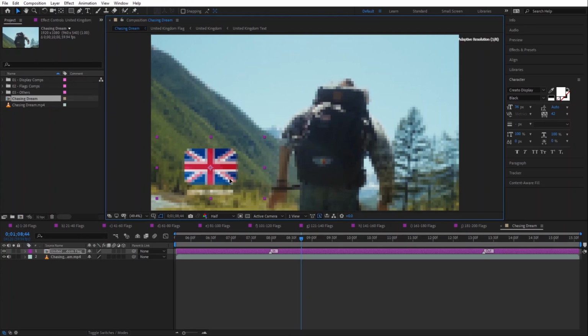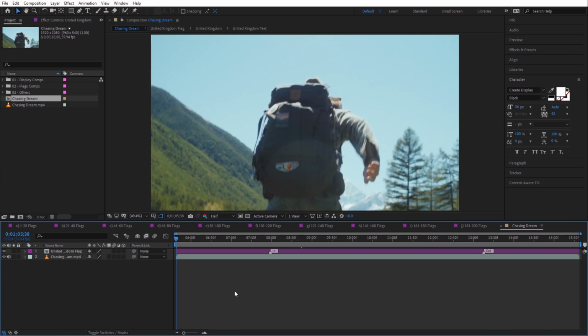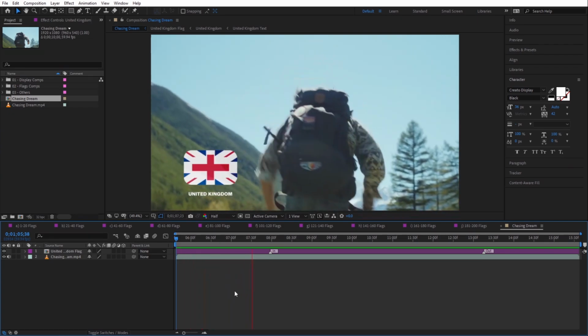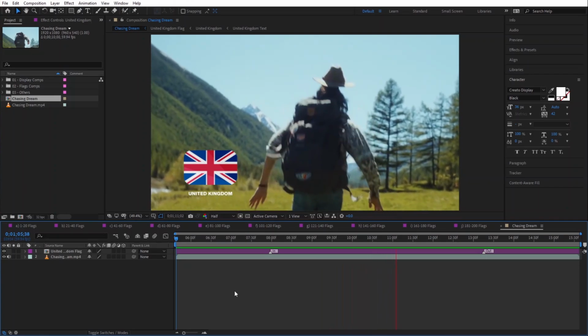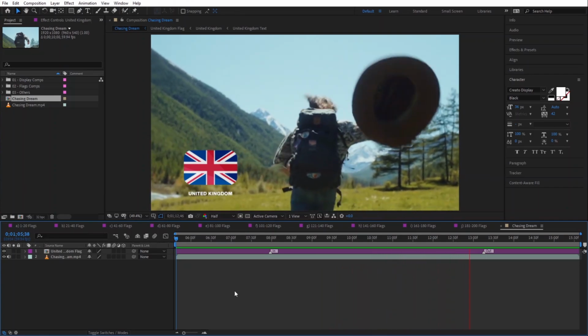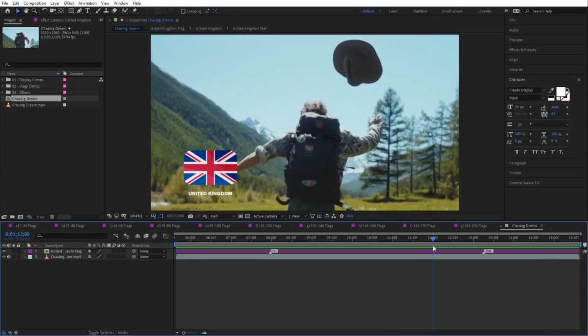I'm sorry my system is slowing down because I'm screen recording. Anyway, let's play to see how the animation looks. Animation looks amazing. But I want my flag animation to end right here.